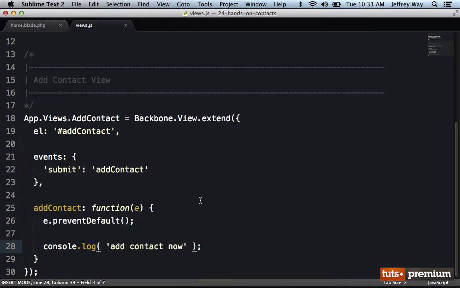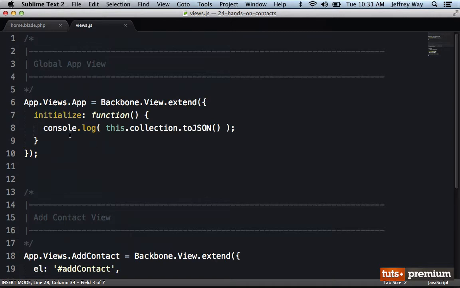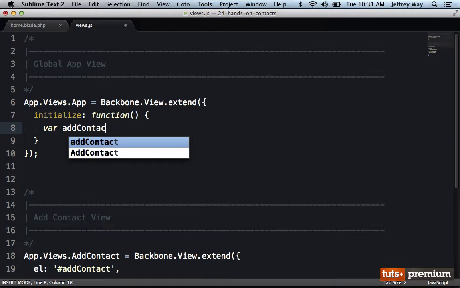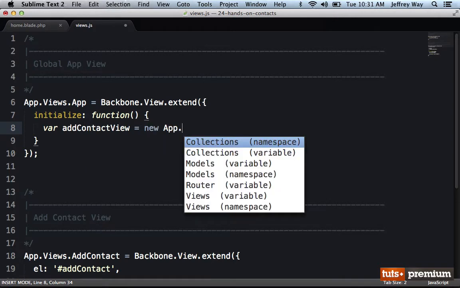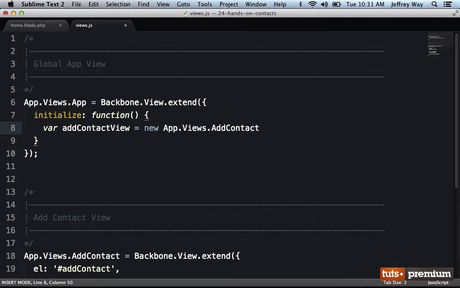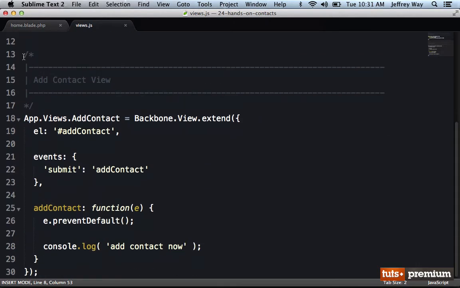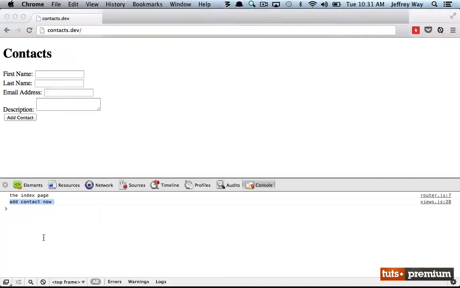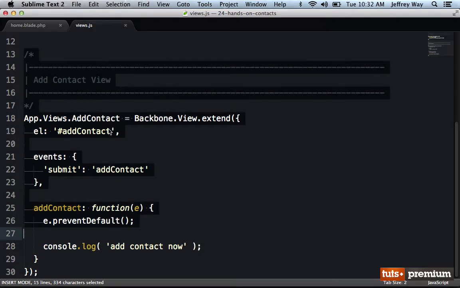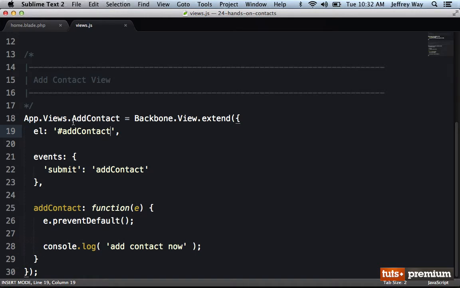Before we can use it, we need to create a new instance of it. So let's do that within our initialize method. So I will say var add contact view equals a new instance of app.views.add contact. Let's try it out. So I'm going to reload the page and hit add contact, and sure enough, that did fire. All right, so now we have this nice contained area where we know if we need to edit anything related to the process of adding a new contact, well, we know we need to go to the add contact view. So let's remove our console.log and get started.